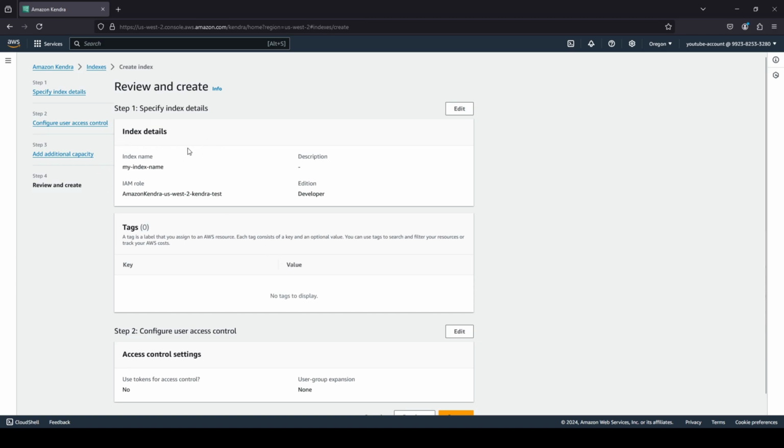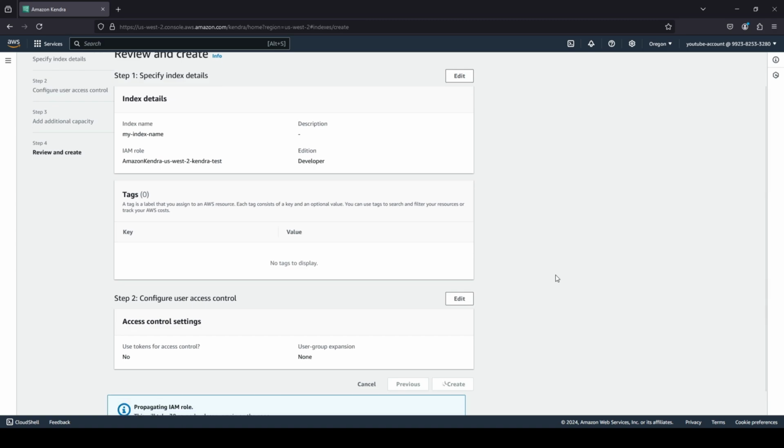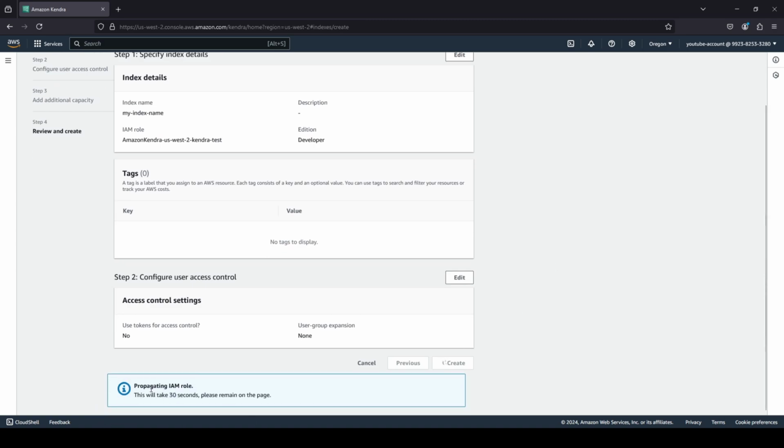So you can see that we are saying this is my index name, this is my developer edition and all of that. We're going to quickly go ahead and click on create. Hopefully everything is filled out correctly, and oh, it's still saying create. If I scroll down, there you go, it is propagating our IAM role, which basically means that it is creating the IAM role that Kendra requires. And it says it'll take about 30 seconds and please remain on the page. So again, I will be back once this is done.